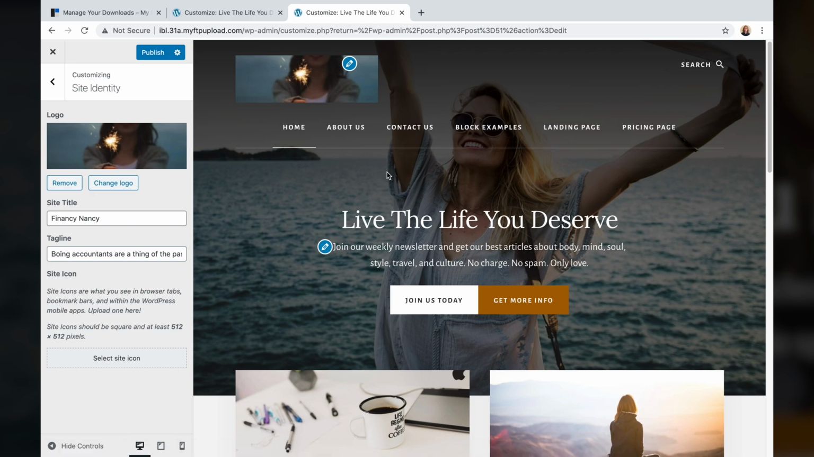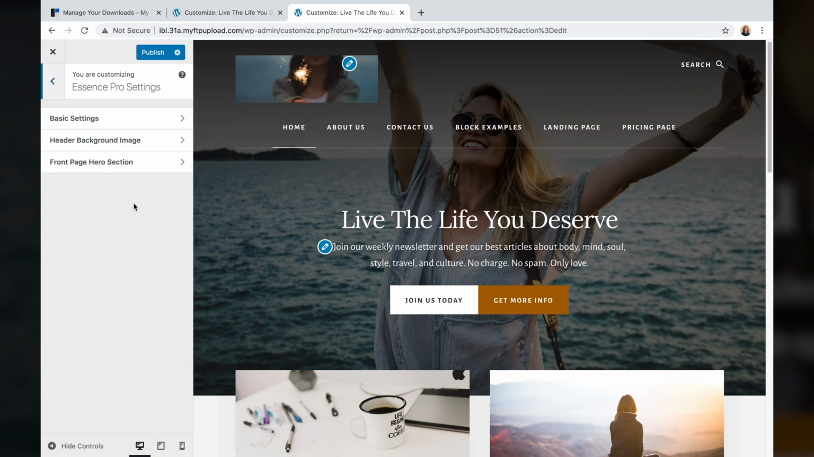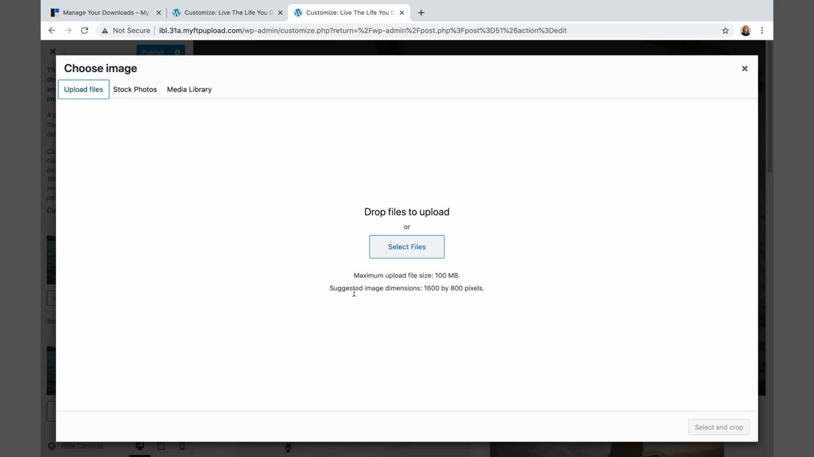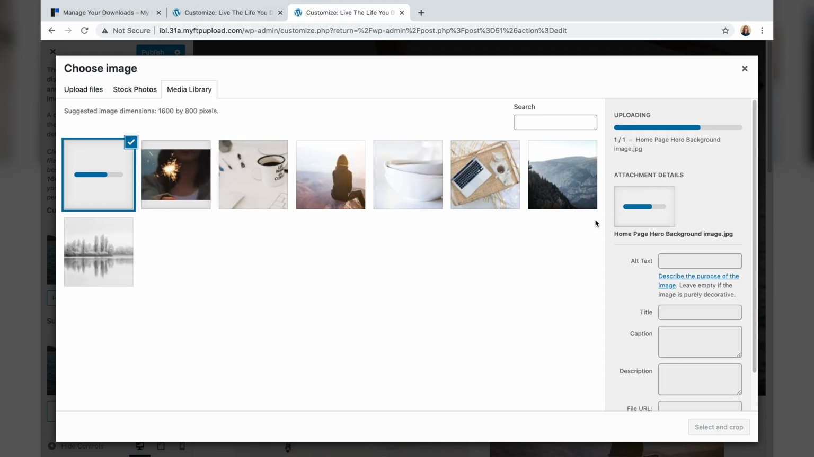So the next thing we want to do is change this header background image just to add a more unique quality to your website. So we're going to go back to this menu and hit Essence Pro settings. If you have a different StudioPress theme, it will display the name of that theme here. Then select header background image. And then select add new image. And then upload file, select files. And we are going to select this homepage background image that I have pre-saved. So I'm just uploading a stock image that I downloaded from a stock image website.